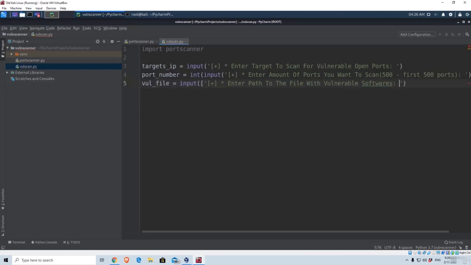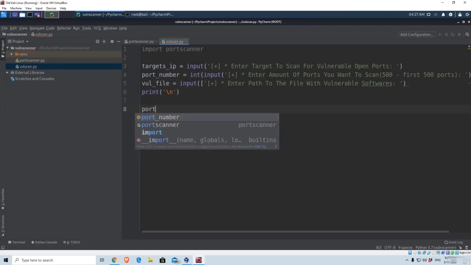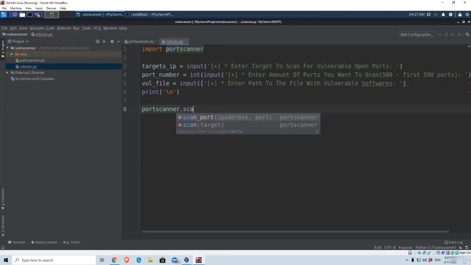Okay, so now that we finished everything, these are 3 things that we need in order to run this program. Let's print also the new line character right after this, so we can have a little bit better view. And now we want to use the port scanner in our program. All right, so we're simply going to call the function port_scanner.scan onto the target's IP.